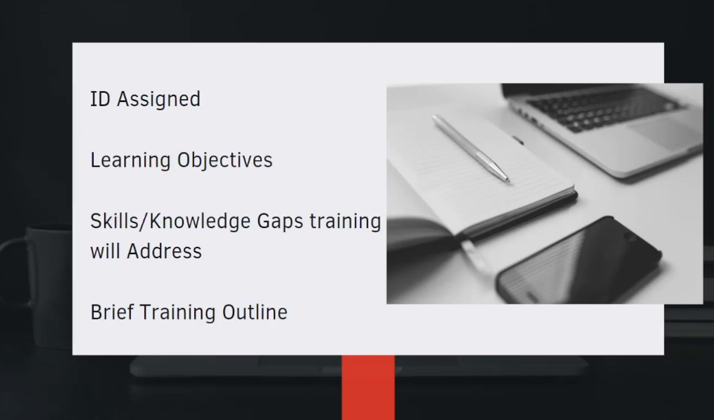For ID assigned, please put the name of the instructional designer assigned to the project. If there's a team of IDs assigned to the project, identify the lead ID, and their name should go here along with names of any other IDs on the team. Learning objectives. Now, this is really important. These should clearly specify what the learner will be able to do after the training. I like to use Bloom's taxonomy to create specific learning objectives. I've talked about Bloom's taxonomy in an earlier video.